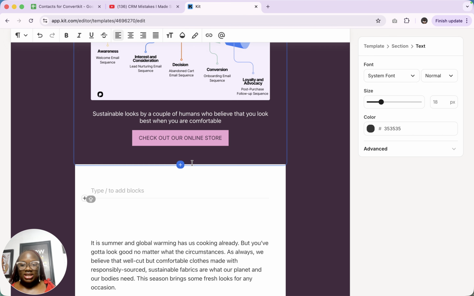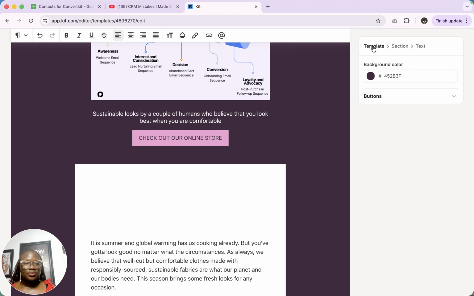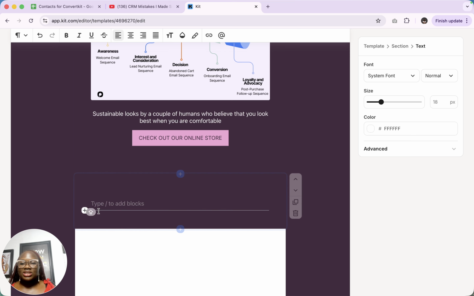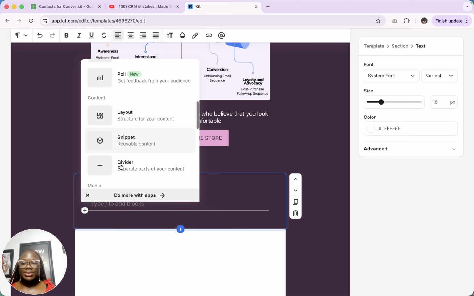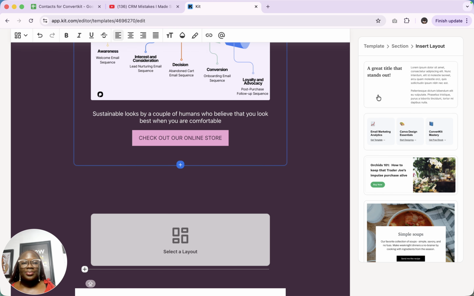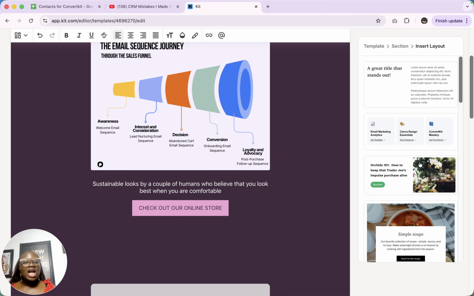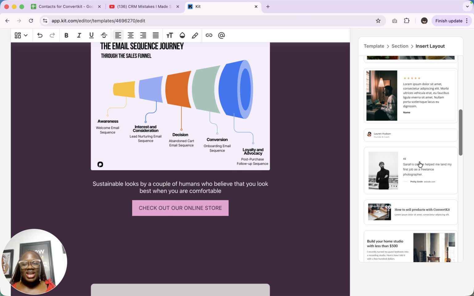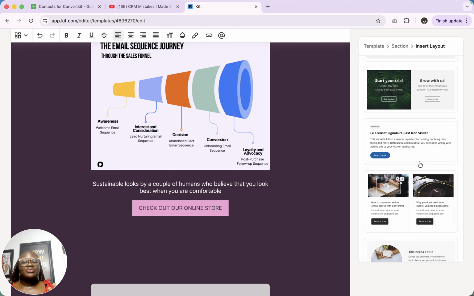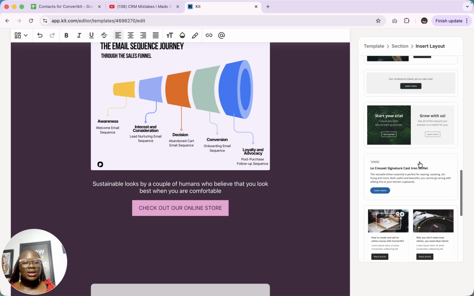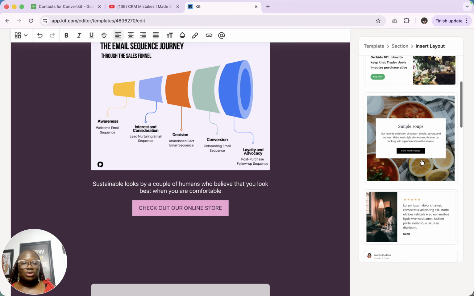So let's say we want to bring in a new layout into this email template. We can then go into layouts here, and we can select whatever layout ConvertKit has to offer. As you can see, they have different layouts you can pick on the right hand side here. You can pick whatever layout you want for your business, the one that is fitting for this email template you are creating, and you can just pick the particular layout you want to use.